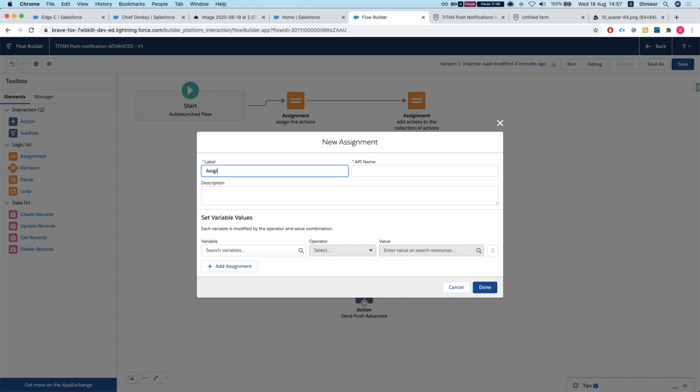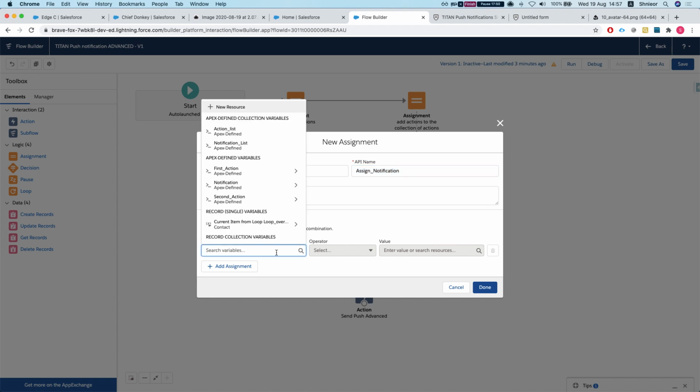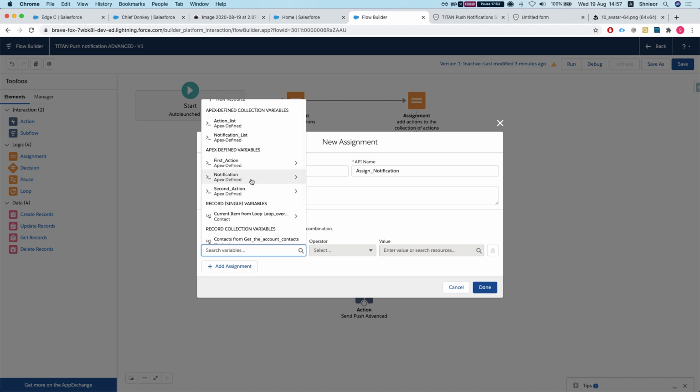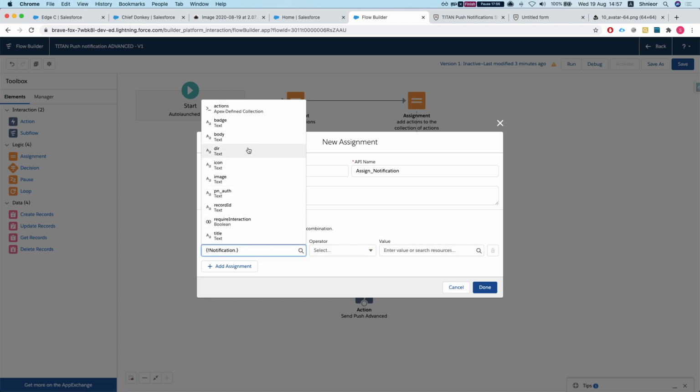We're going to say assign notification. All right, let's select our variable. What we're going to say is notification Apex-defined, what we just set up, and now we have a bunch of options here. So what we've seen in the previous videos, we covered what the badge is, the body. So let's just give a quick explanation on this. So the title is mandatory. You have to put it in. The PNOs is mandatory, and the body of the notification is mandatory. So these three we have to put in.